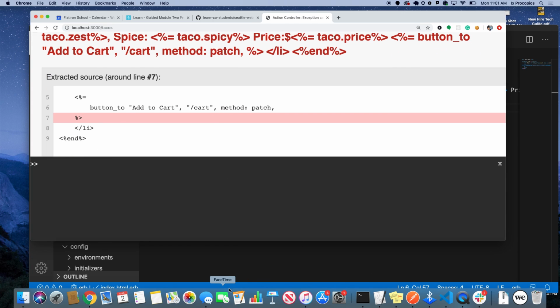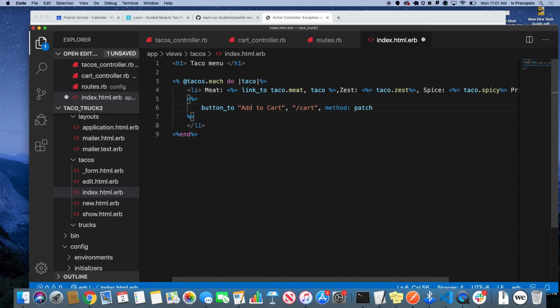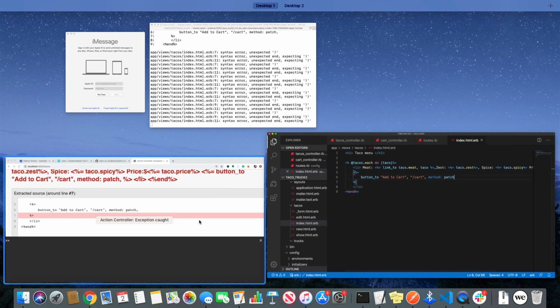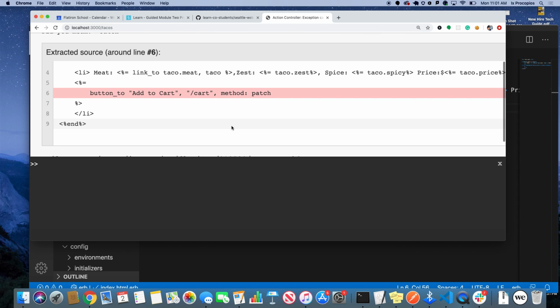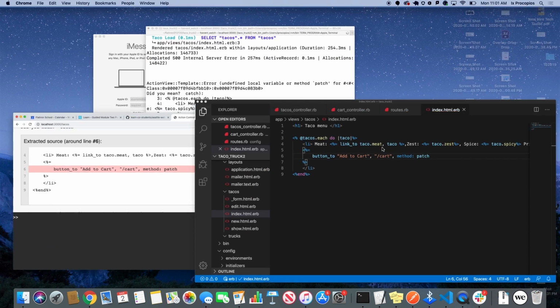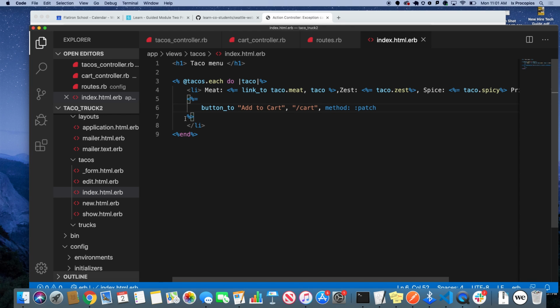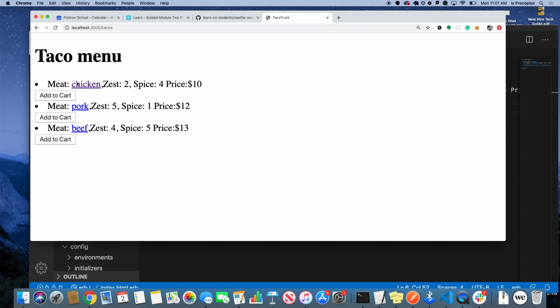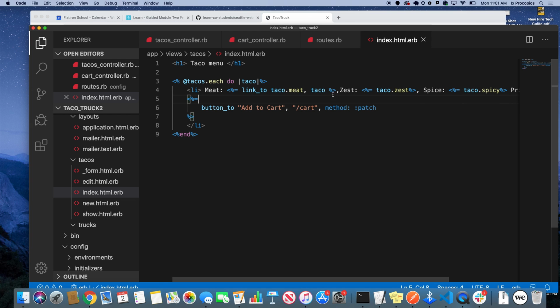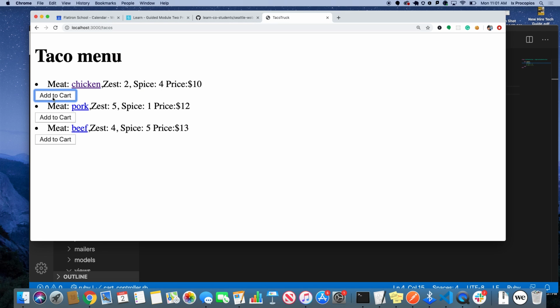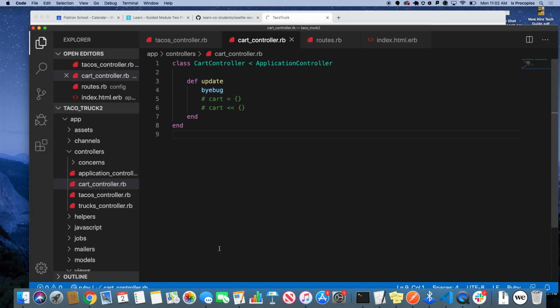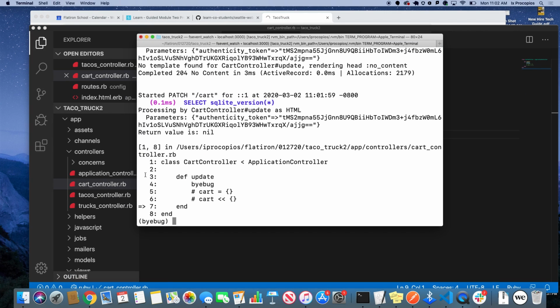Oh yeah, it doesn't like this right now. And oh, I'm forgetting. Yeah, yeah. I just always forget to add those. So let's go ahead and add to cart. Now it's not breaking. Let's add a buy bug in this controller. See if we get to it. Awesome, we hit our patch.